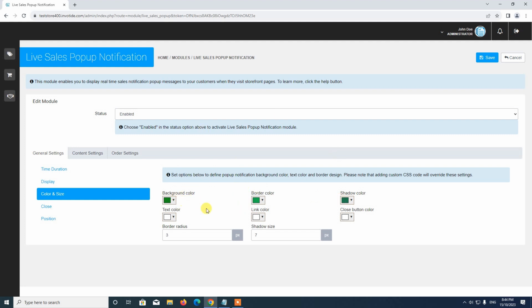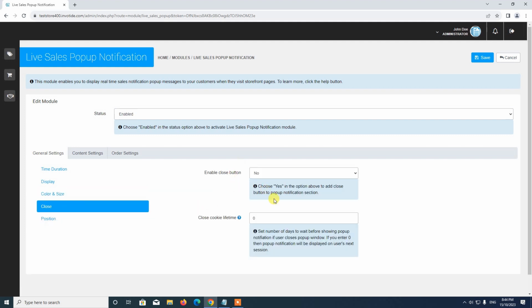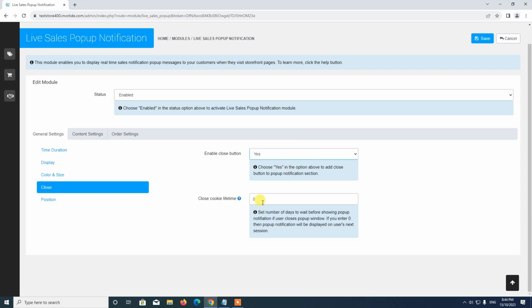So once we have set the color, we can adjust the border radius and shadow size, but we'll leave it as it is. So this section allows us to enable the close button for the notification window. So we select yes here. We leave this option as 0. So what this means is that the pop-up notification will display anytime the customer visits a storefront page.